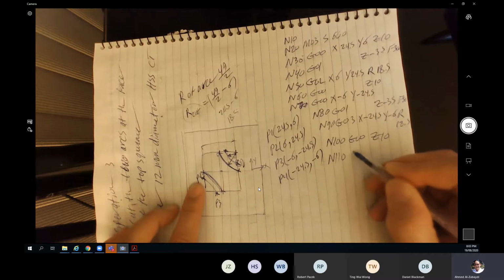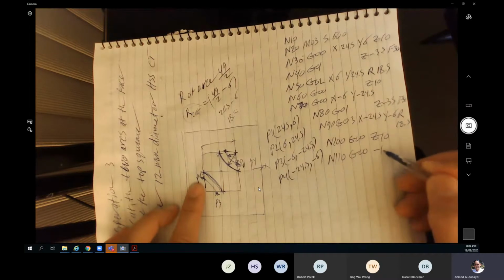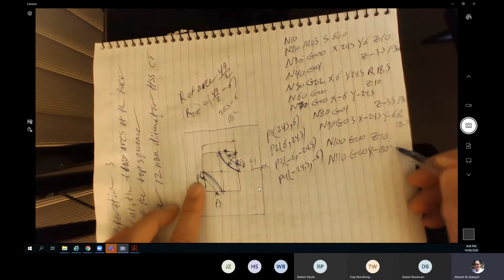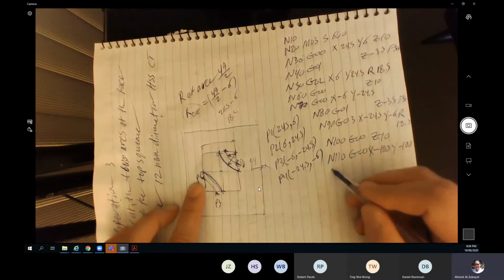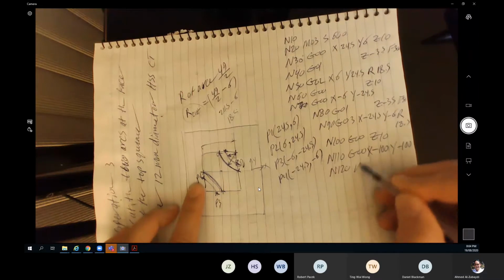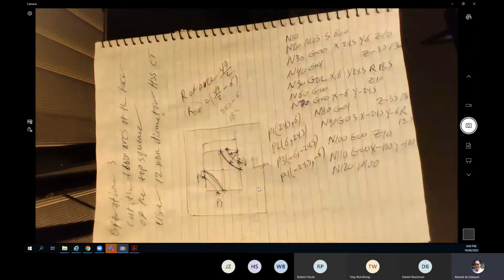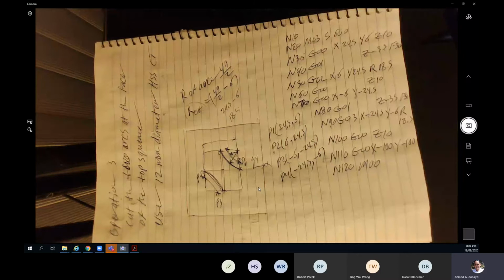and N110, G00 to X minus 100, Y minus 100. Okay, then M10 of the machine. That's the code for the whole operation. We're done with that.